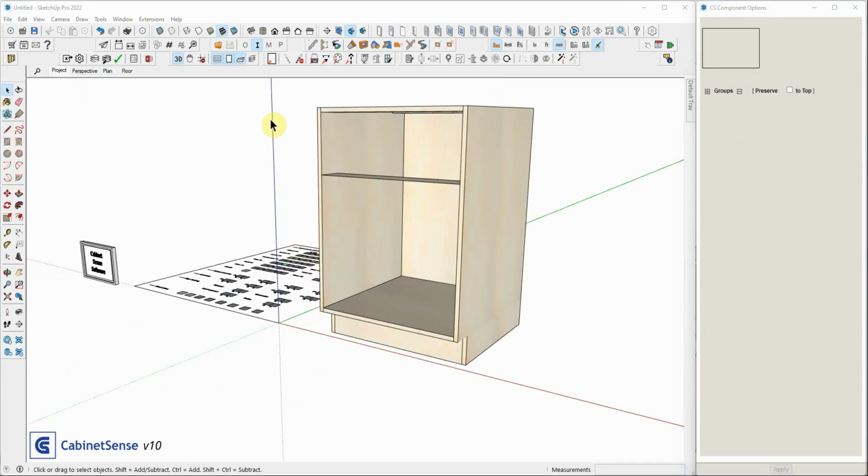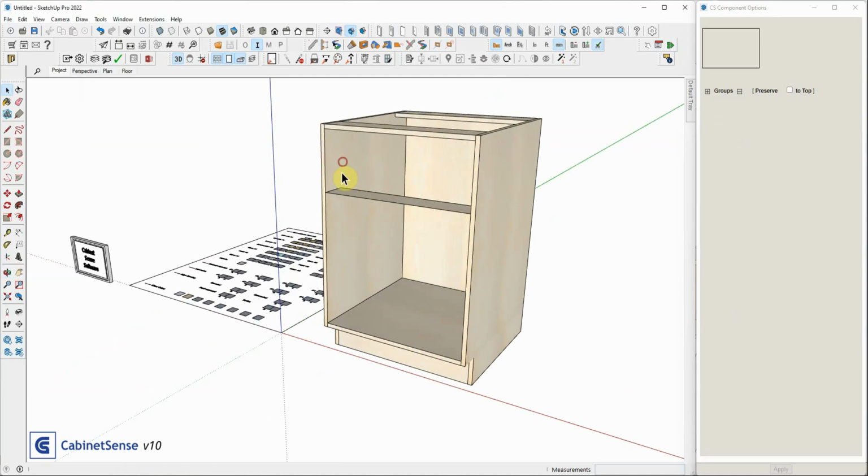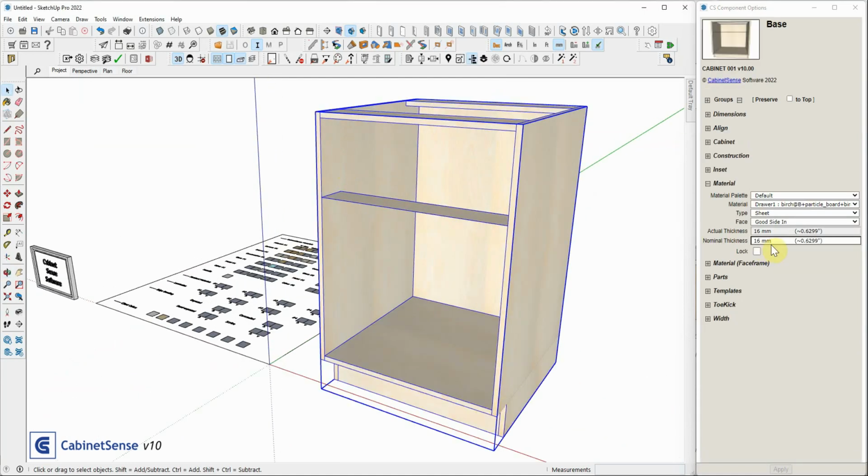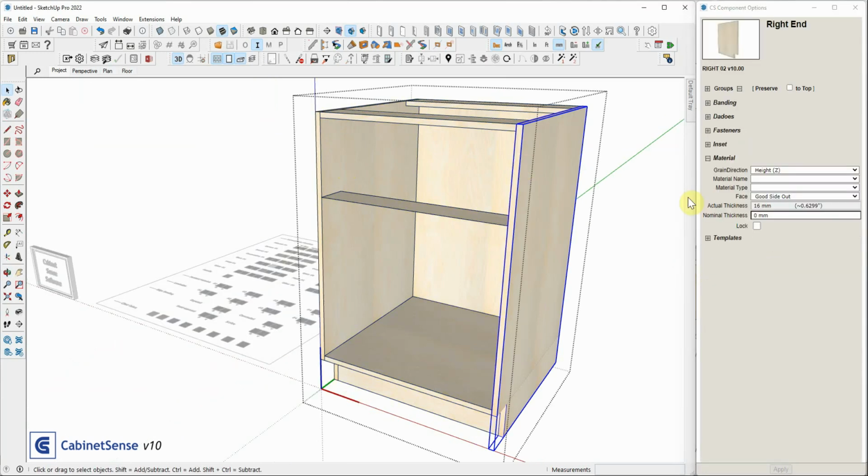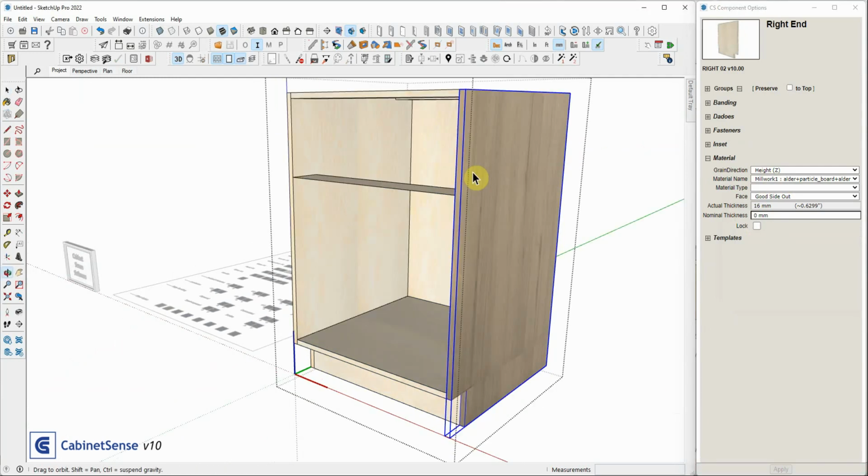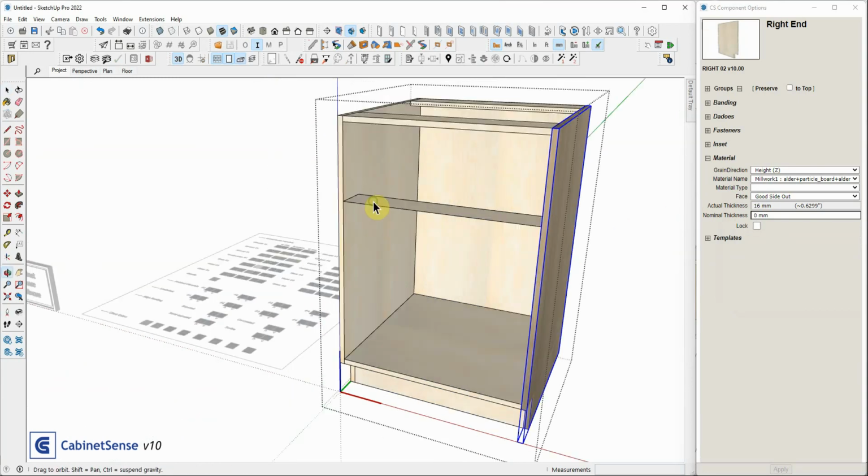Now that we've talked about nominal, let's take a look at what actual thickness means. The best way to do this is by showing you an example. In our cabinet, we are using 16 millimeters. However, let's say we want to use the finished material, say it's the end of a cabinet run, so we want to use alder on the outside. It's also 16 millimeters. So we have a 16 millimeter birch end and we have a 16 millimeter alder end.